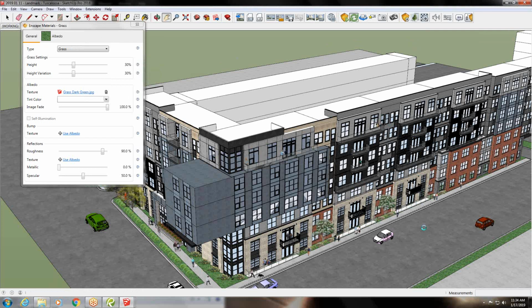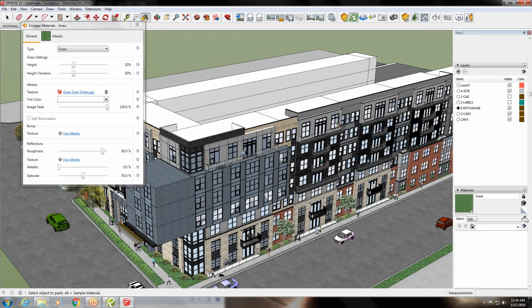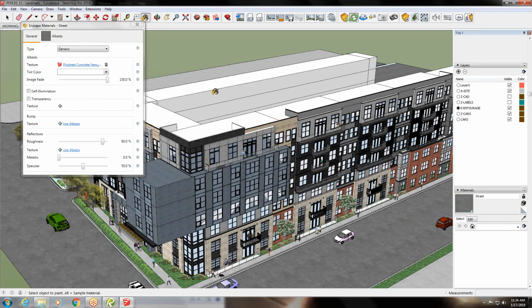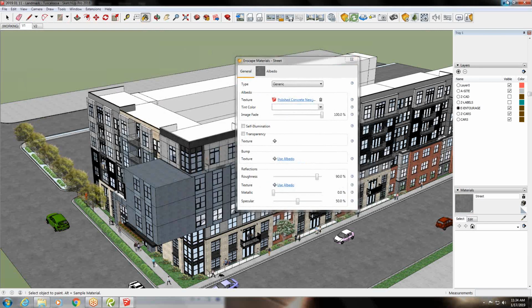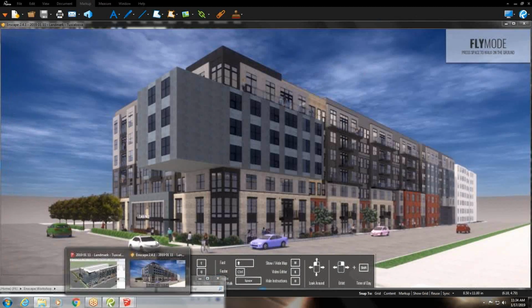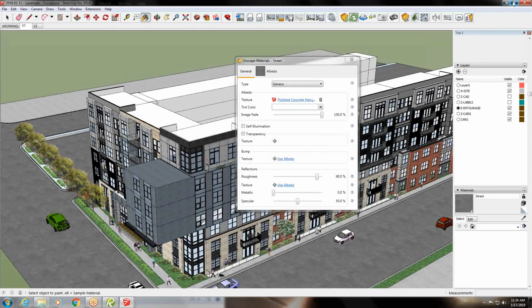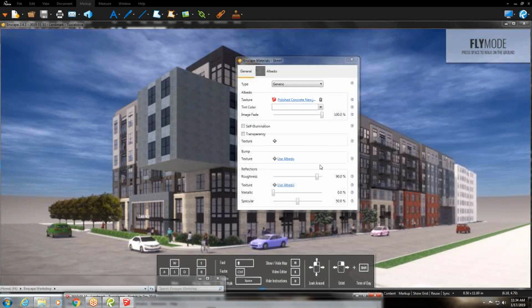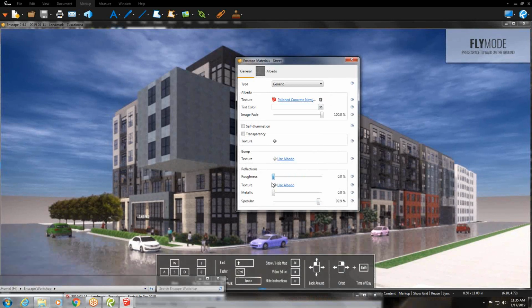Actually, let me see if I can use that paint bucket tool. My challenge is that when I go to a different computer, everything's set up a little bit differently. Hotkeys aren't quite the same. So if you select that material, it's now highlighted in Enscape. Okay, there we go. So you can change how it actually reads, and you can adjust how it reads if you want it to read as a wet day.